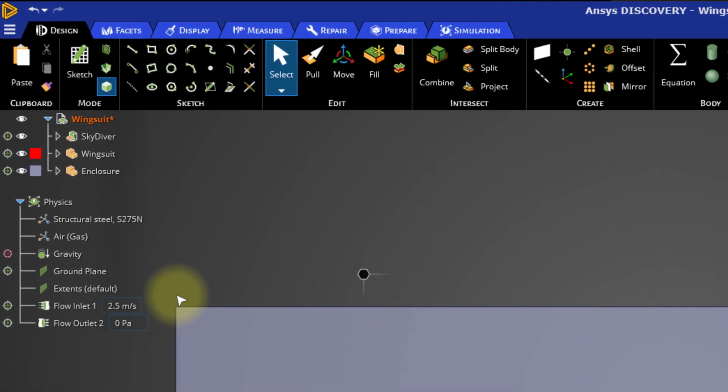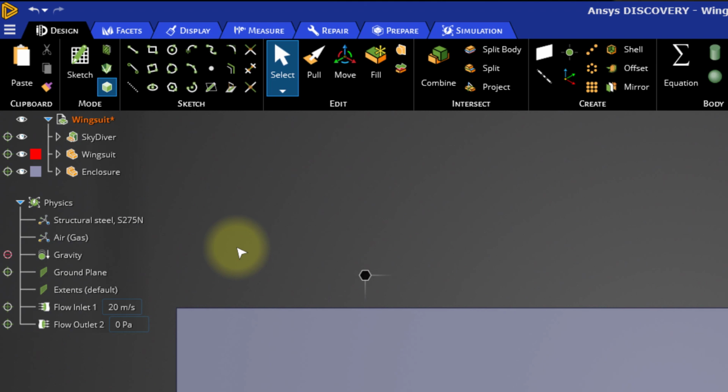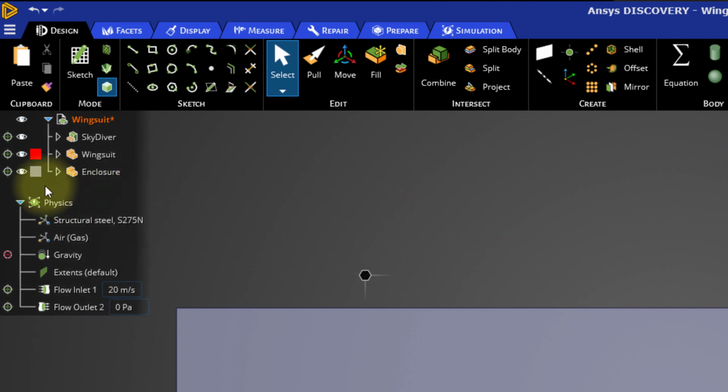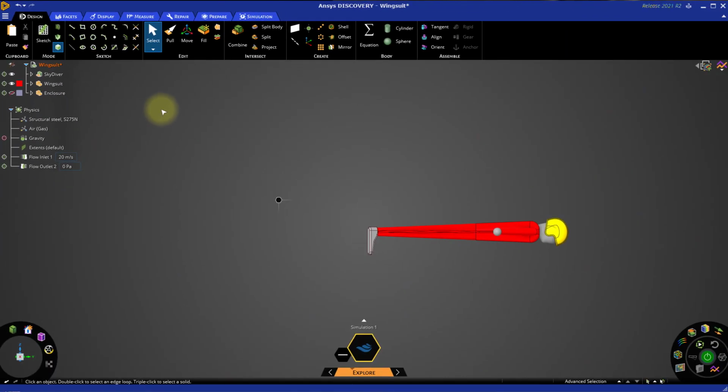Now, let's adjust the boundary conditions. Let's set a flow velocity of 20 meters per second, which is approximately the terminal velocity reached by the skydiver when using the wingsuit. Next, right-click the ground plane and delete it. This will make the ground plane part of the extents, which are free-slip walls, and this is okay for the scope of this exercise. We can now hide the enclosure as well, so let's go back to the model tree and click the Hide/Unhide icon next to the enclosure.